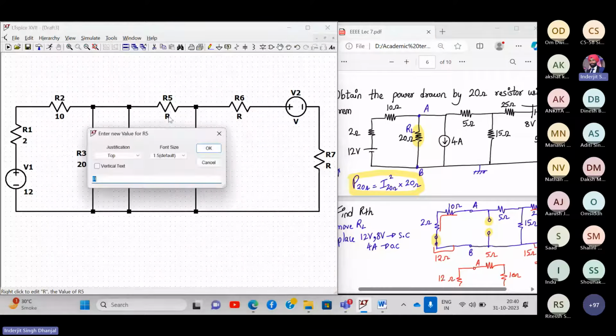Are you all listening? Sir, can you show the ground, like where did you ground it? Here is the ground. So you can click on it and then attach it to the circuit.